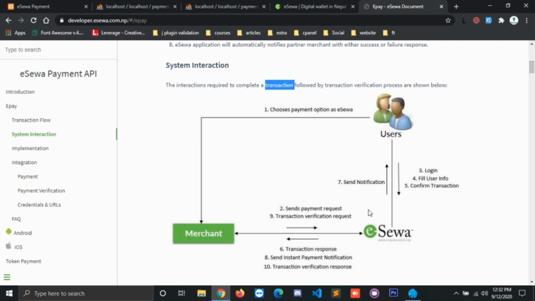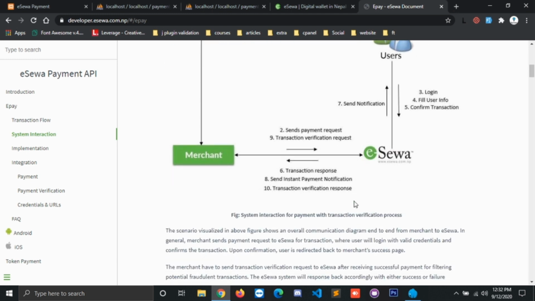Then the process of steps 8, 9 and 10 is done on our server side, for identifying whether the payment made from Esewa is correct or not. Also we will be doing some kind of fraud detection. So these 3 steps, 8, 9 and 10, are done on our server side, which we will be doing later on.